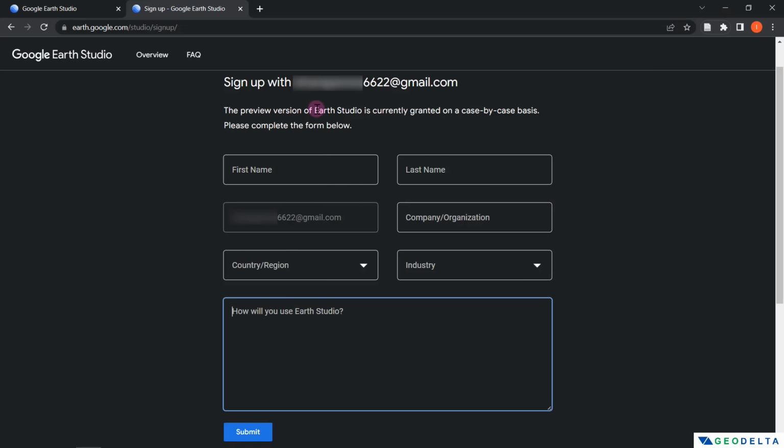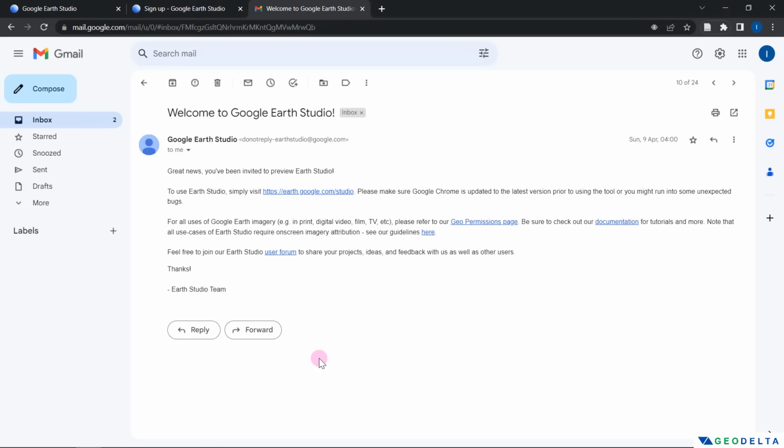And as it says right over here, the preview version of Google Earth Studio is currently granted on a case-by-case basis. Typically, it takes roughly about 1 day for them to actually grant you permission. However, I have heard of cases where they actually take a bit longer than that. So that's something that you actually have to be patient about if you're signing up for the very first time. And once they grant you permission, you're going to receive an email like this saying, "Welcome to Google Earth Studio. Great news, you've been invited to preview Google Earth Studio." So when you get this email, that means you're ready to get started with your first animation project.